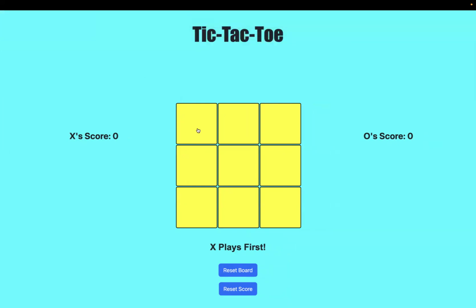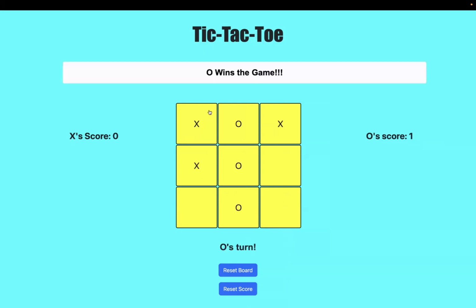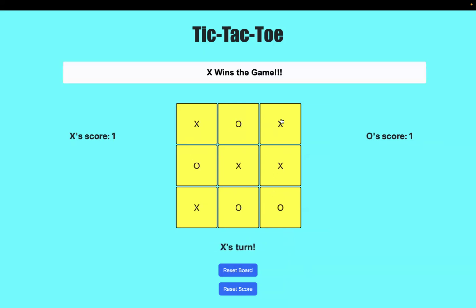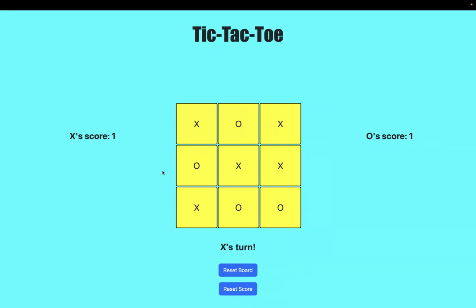All right, so if we start playing, it says it's O's turn because X already went. And then, so O won the game, so it's going to increment the score for O. We can go ahead and reset the board, play again. So X won this game, so it increments the score for X. We can go ahead and reset the board, and then we can also reset the score if we wish to.